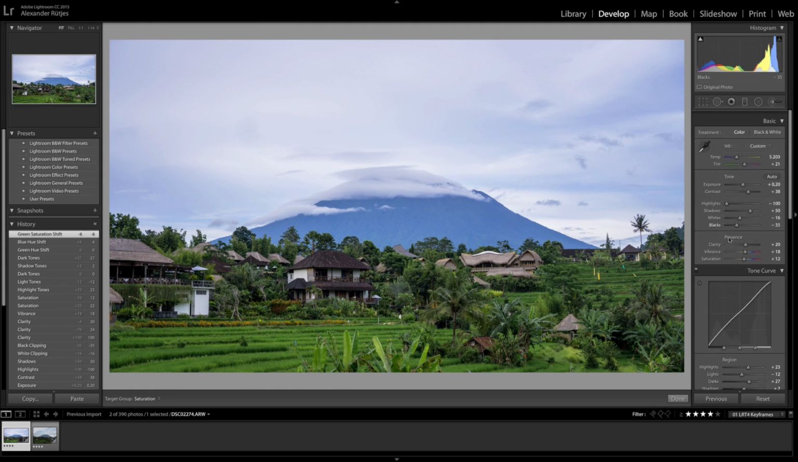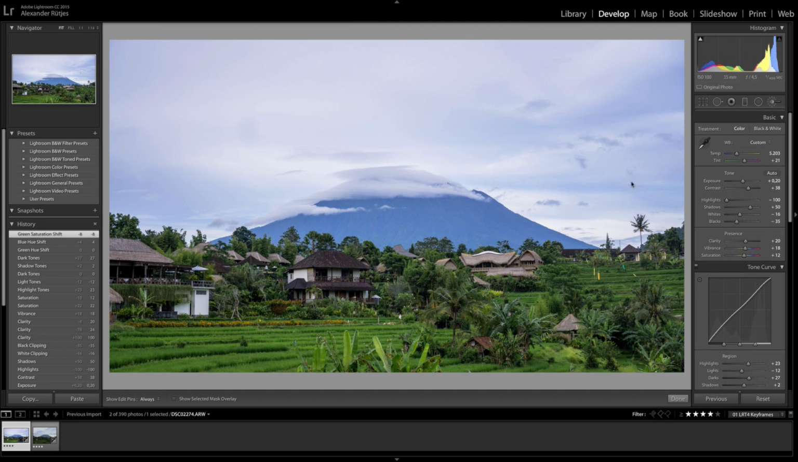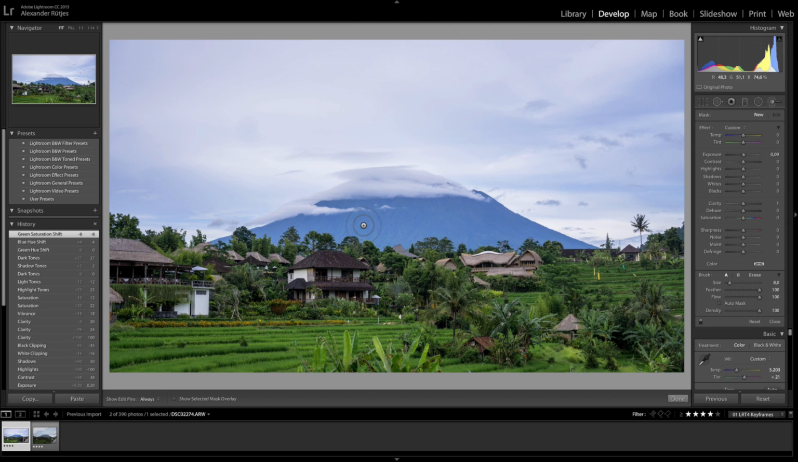So what I'm doing next will be this volcano. As you can see, it's not too visible, and I'm using the brush now, with a size just a little bit smaller, and just paint the volcano here.